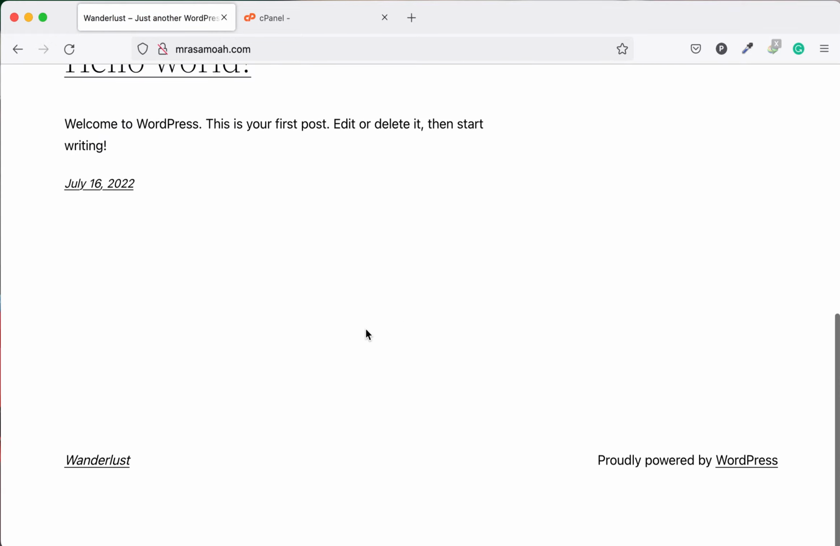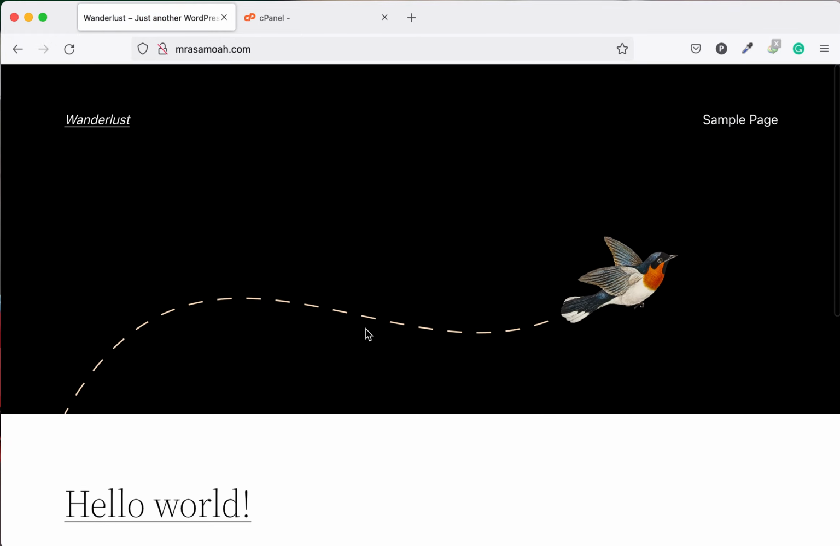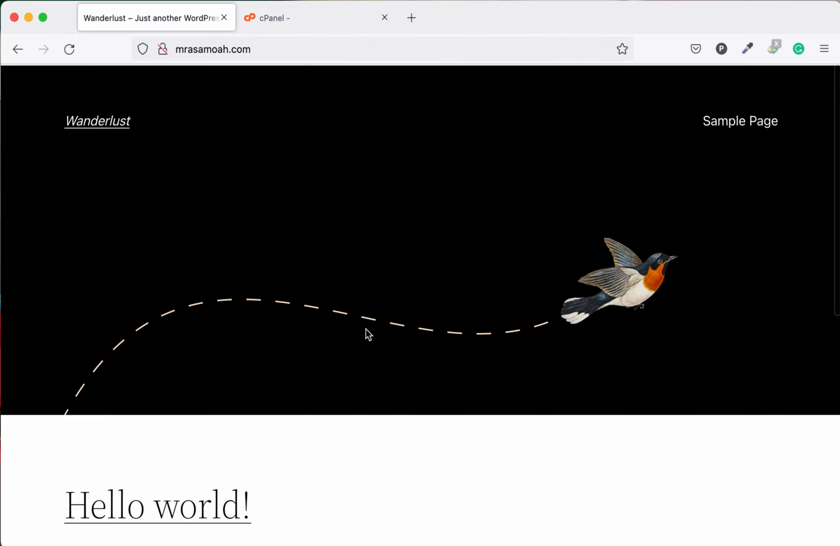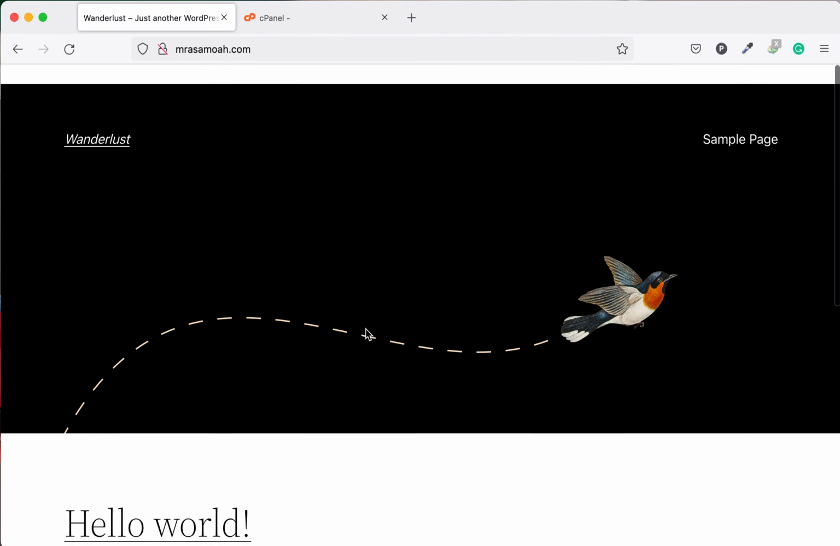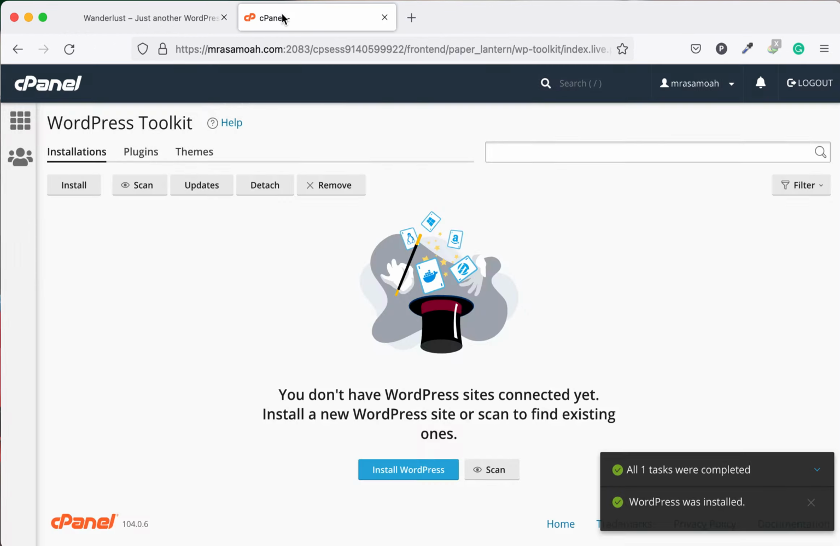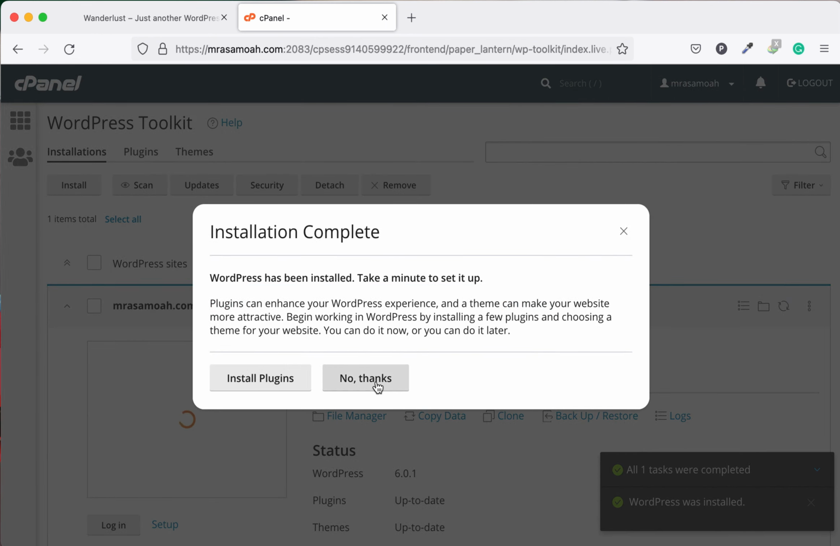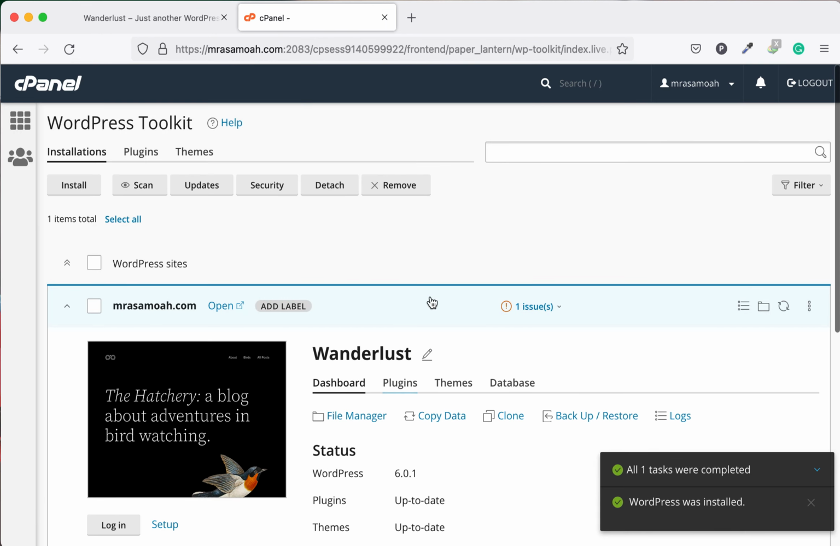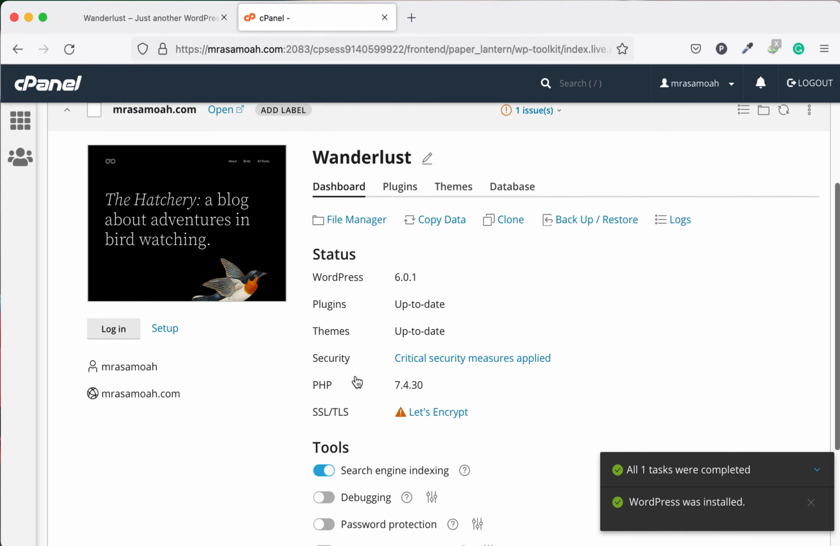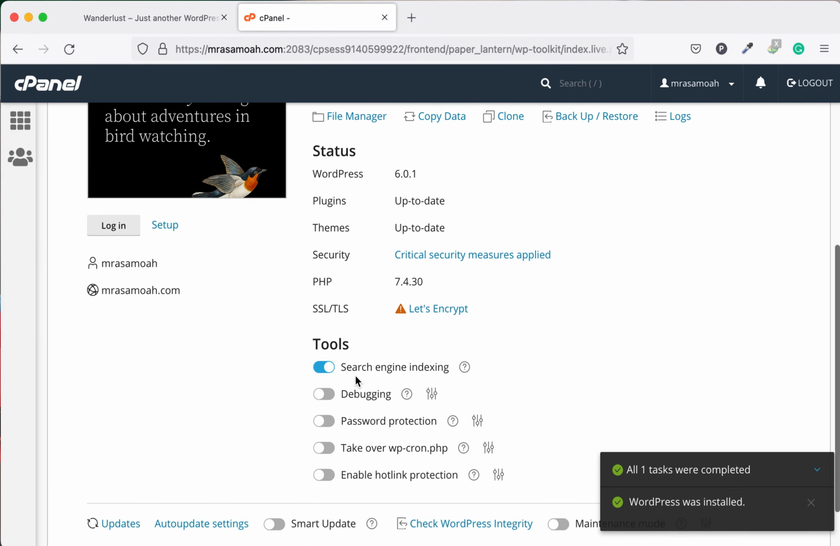Wow, so you can see we have a page just by installing WordPress. Now our website, which was blank, now has Hello World, and we now have a website here. So you can see our WordPress has installed successfully, and now our website is completed.